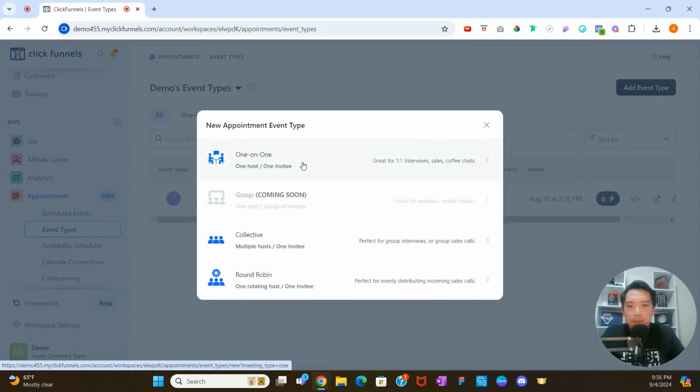And then there's a few different options of what you could do. You could do one-on-one, so one host to one invitee. This is great for one-on-one interviews, sales, coffee chats. The group feature, that's coming soon, so we're going to skip that for right now. We have collective, meaning multiple hosts, one invitee, perfect for group interviews or group sales calls. And then round robin, one rotating host to one invitee, perfect for evenly distributing incoming sales calls.